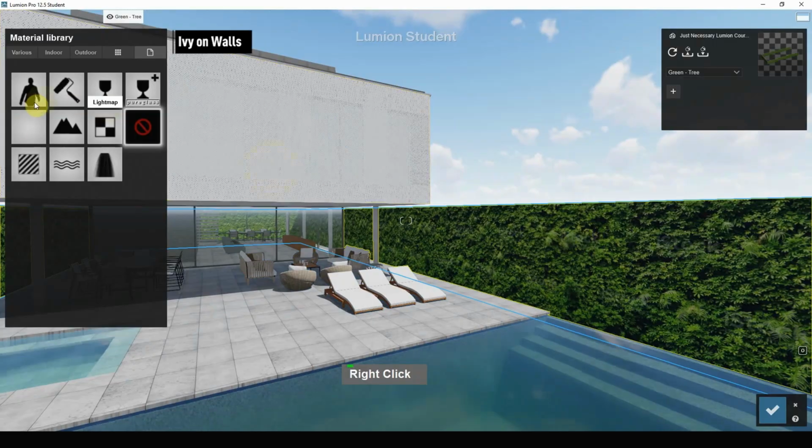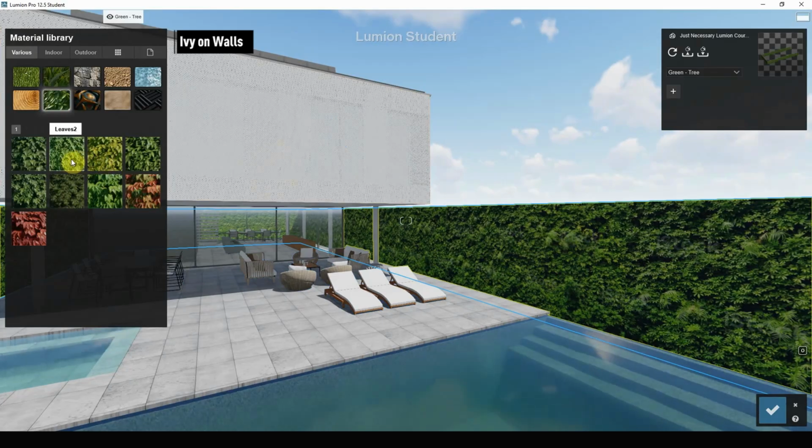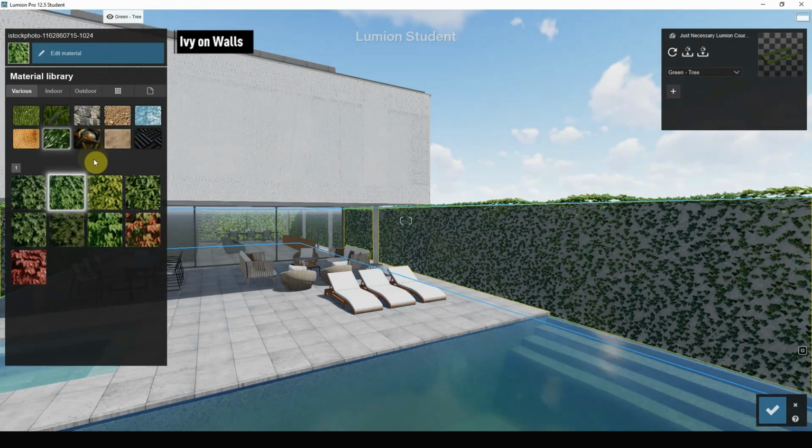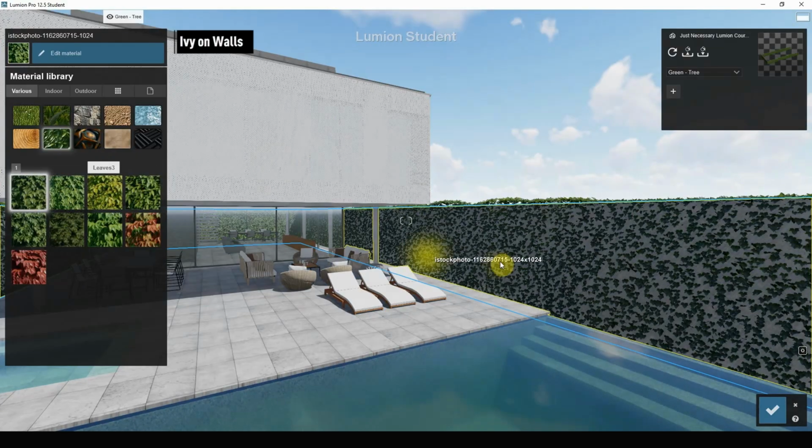Leaves material in the Nature tab, customizable leafy hedges that may be produced in any form and size for the ivy wall. Fly the bar till you're satisfied.